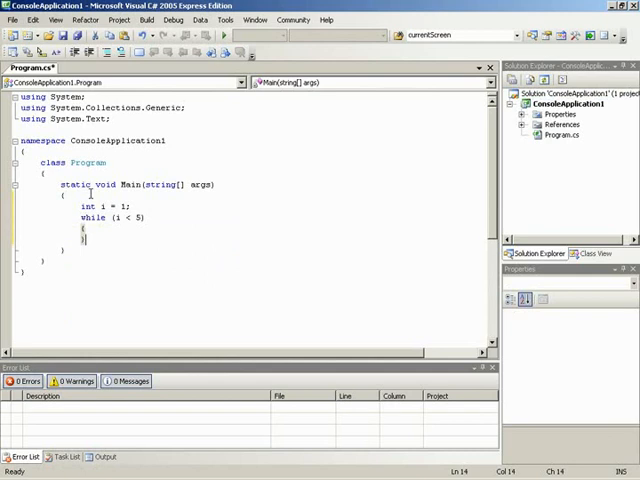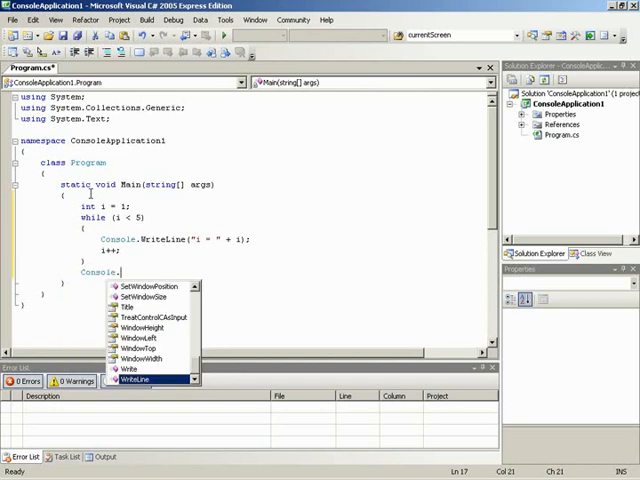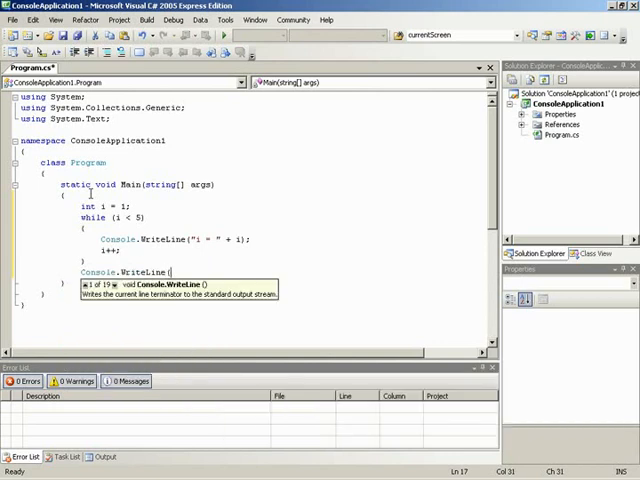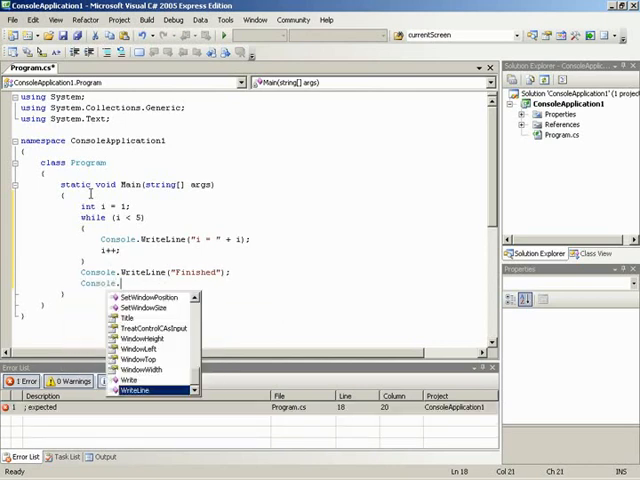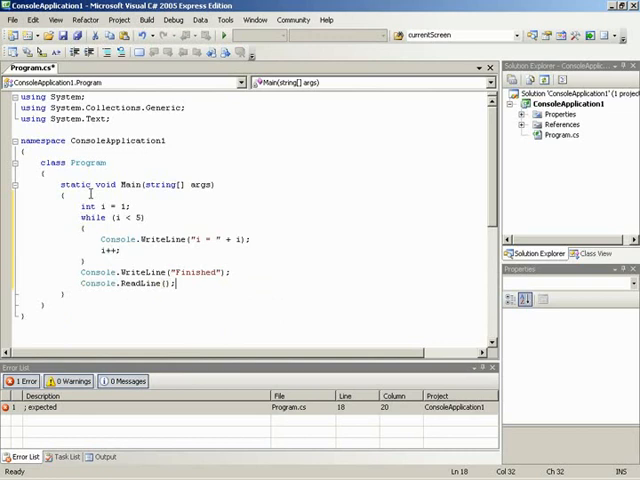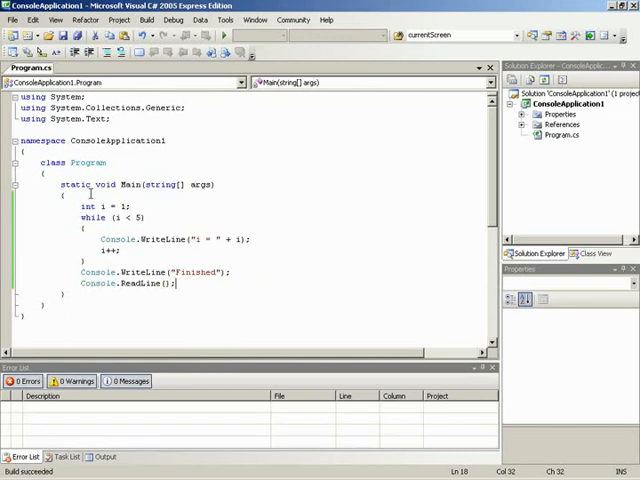Then we'll put in the braces for our while loop, jump into that block, where we can do a Console.WriteLine. And we will write out I equals plus whatever is in I. Okay. Then after that, we will increment I. And after that, we'll do a write line where we can say finished, followed by a read line, just so we have time to read stuff. There's our read line. And I'll do a quick build to make sure that everything is happy, and we're good.